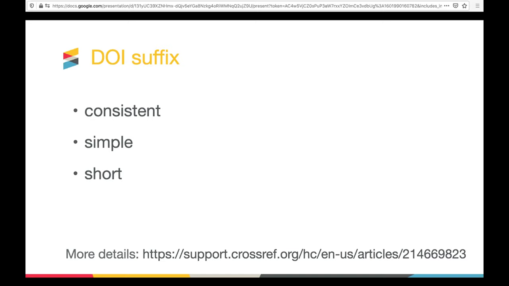When you create your suffix, you can use the letters A through Z. And whether they're capital or small letters, they're all recognized the same. You can use the numbers 0 through 9 and certain characters, such as hyphens or parentheses. Some members like to use the ISSN or the volume and issue numbers, and others will use the title abbreviation.